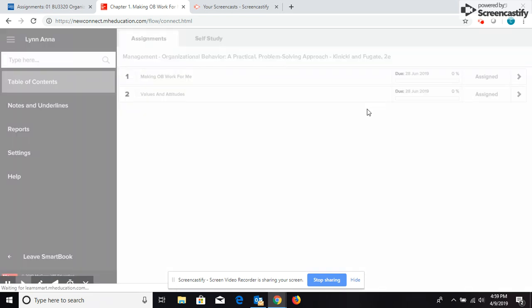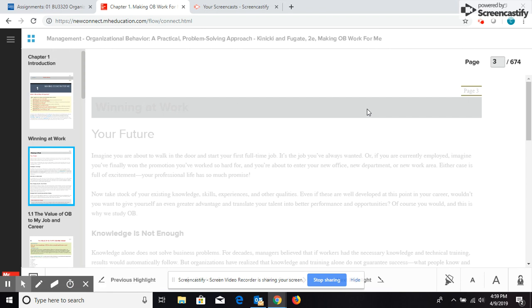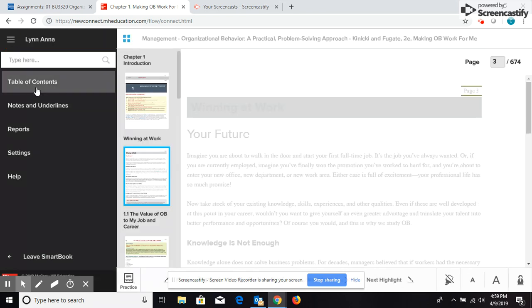They do not have to log in again once they've originally set up an account in Connect because it's integrated with Canvas. So here, what they will do is they can access chapters through the table of contents. They can create notes and underlines within the chapter and save them. They can also create reports.